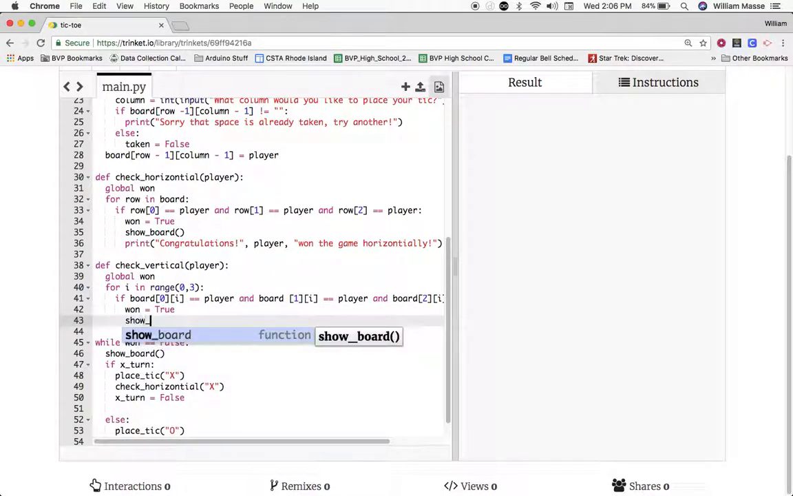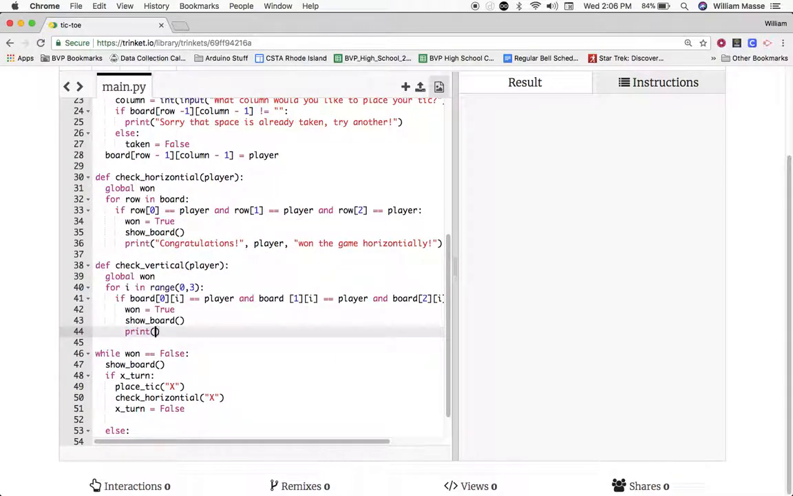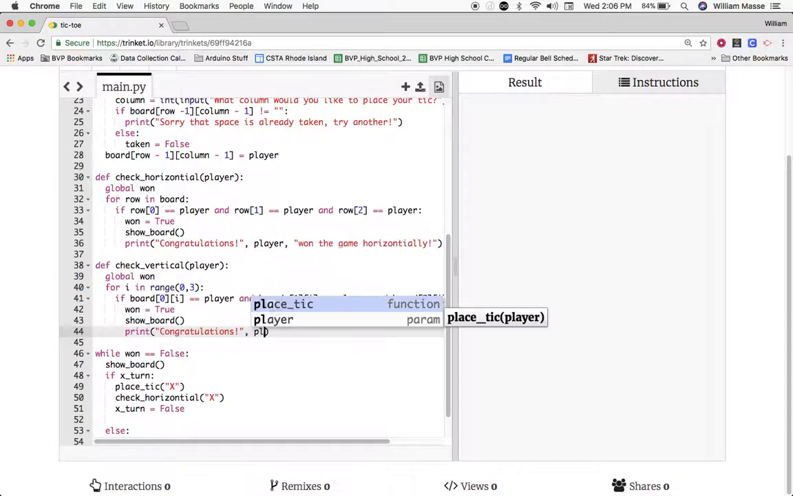Same thing, we'll show the board by calling show board, and then we'll print our congratulations message. Congratulations, player, won the game vertically, and that should do it. And because we're going to iterate i 0 to 3, that will check all of the column zeros, all of the column ones, all of the column twos. So it'll check every column.